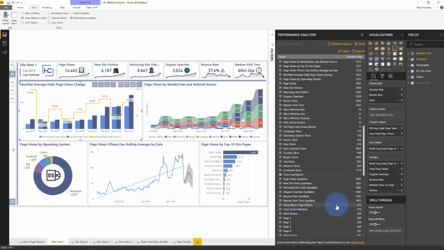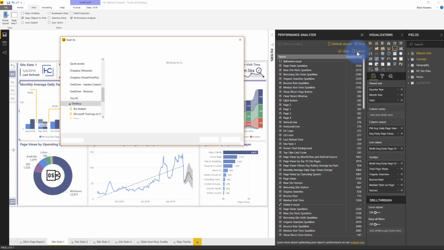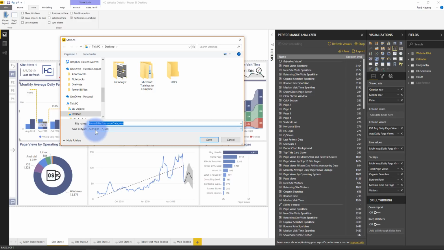Now this only gives you so much breakdown in terms of performance analysis. If you want to see more information, there is a button to export. What that will do if you click it is pop up a window and export a JSON file.